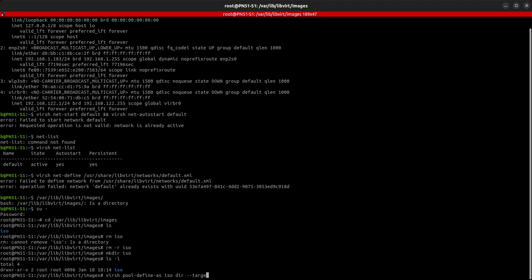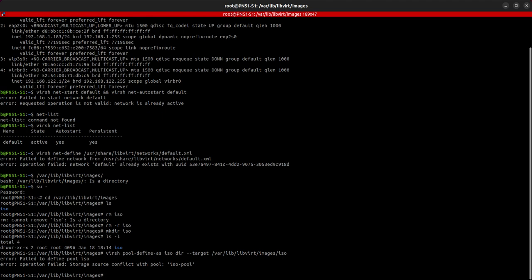And we're going to target /var/lib/virt/images/iso. Let's just go over here and fix this. Yep, and see in here, I've actually already set up the ISO pool.